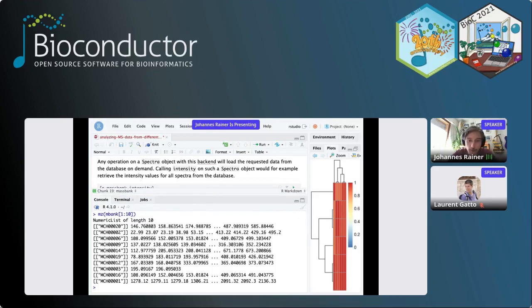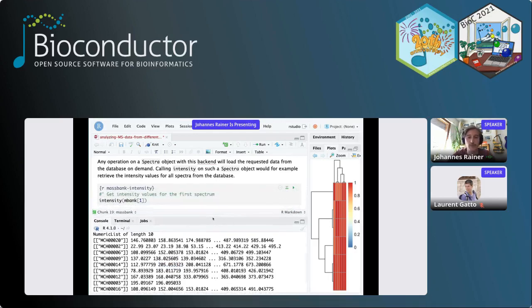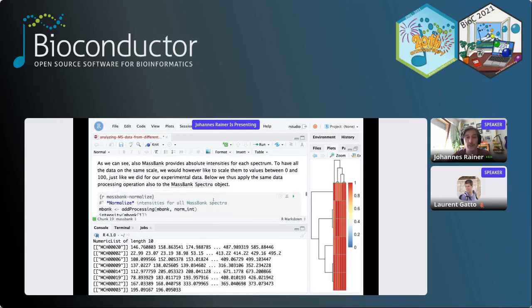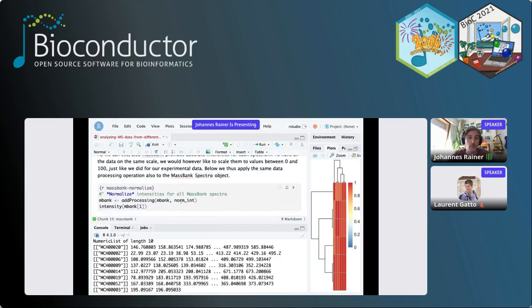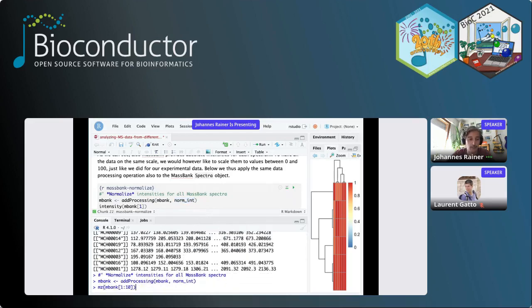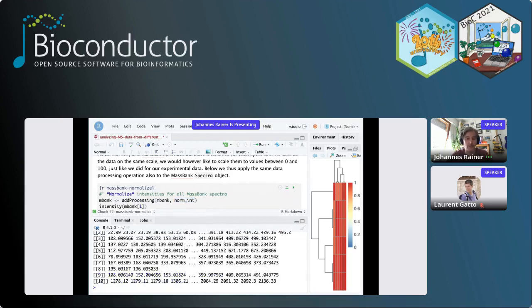Good. Another thing that we might realize here is that I have values that are higher than 100. So again, we are left with absolute intensities, and I would like to have everything on the same scale, like my own data, on which I did some data processing. The obvious thing to do is to apply the same processing to this mbank. So I add this processing, the norm int function again, to normalize the intensities. And if we now extract the intensities again, we see they are now really scaled.